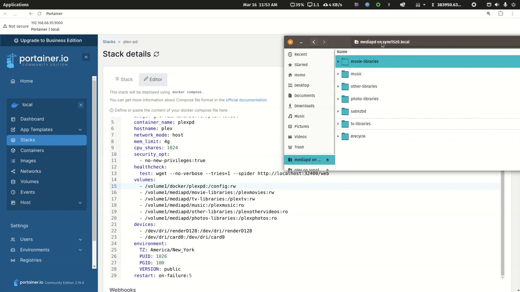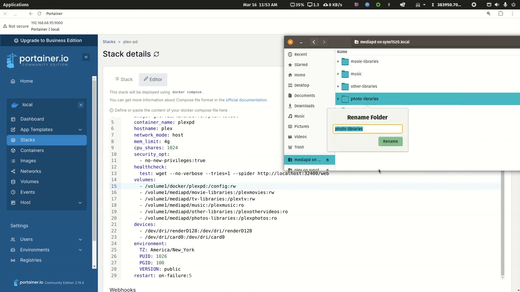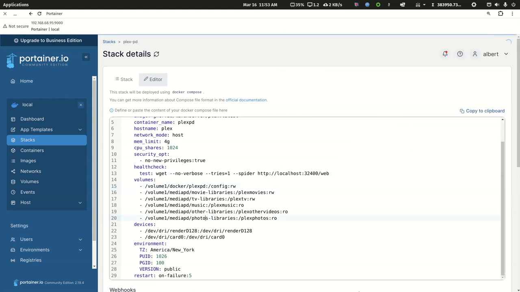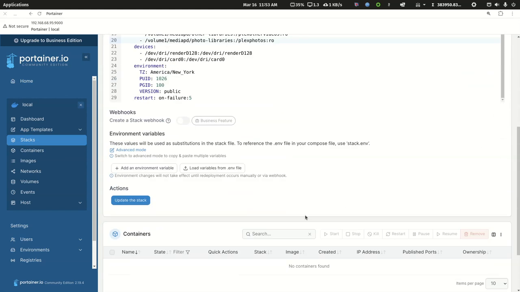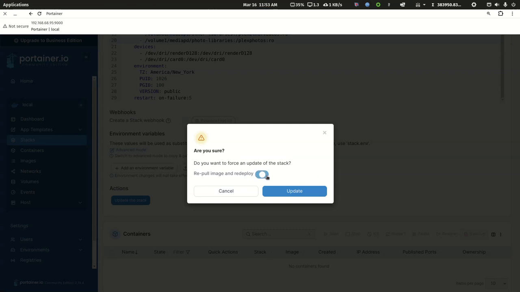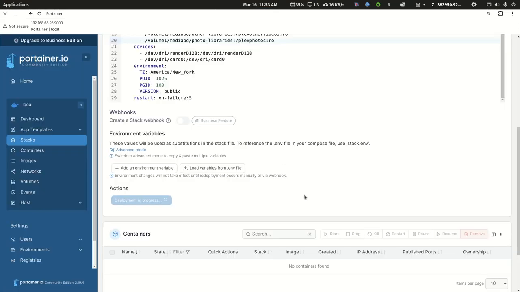Alright, so Media PD. Well, let me just do it this way. Just a copy and paste. Oh, it's this. Plural photos instead of photo. Photos versus photo. So that's just working off the cuff. Let me update the stack and redeploy. Just a typo messed that up.